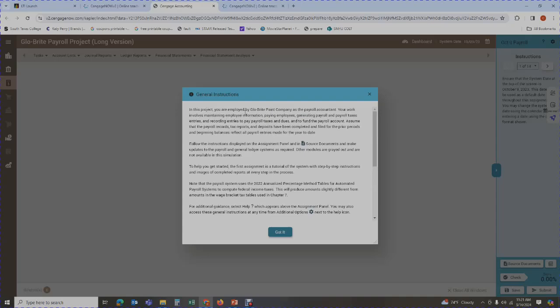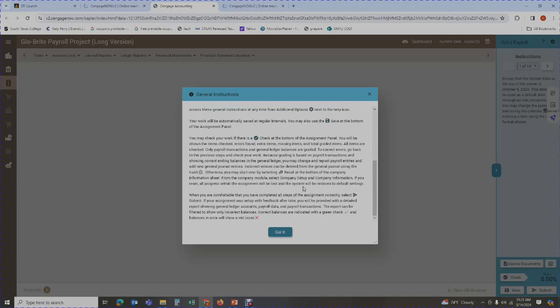And then it gives you information. Read over it, follow the instructions. They're basically giving you hints on how to be successful in completing it, the check your work. When you get something incorrect, you're going to be marked or noted with an X. That way you can go back and fix it.